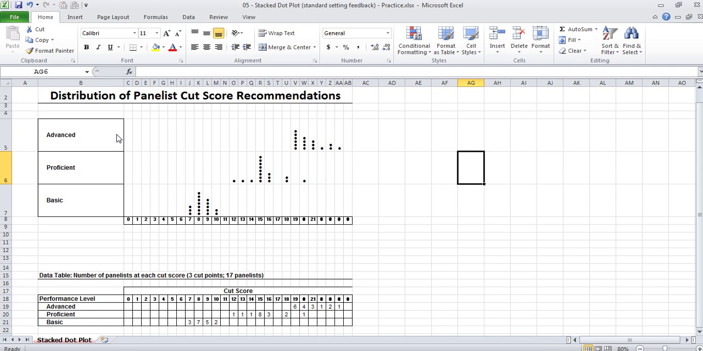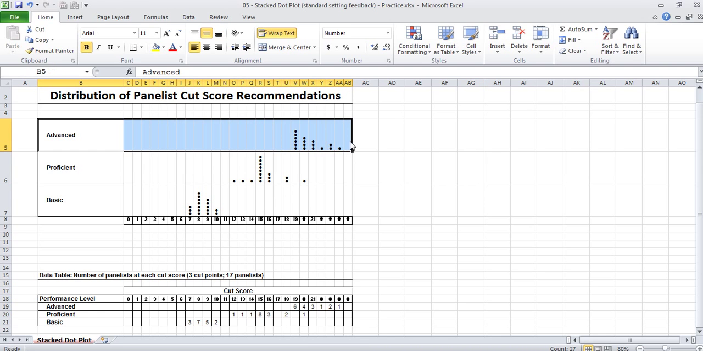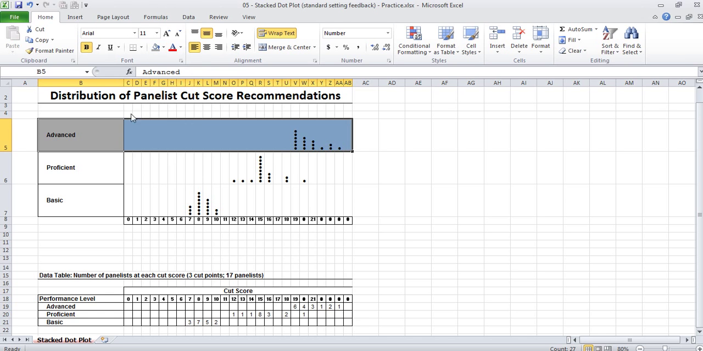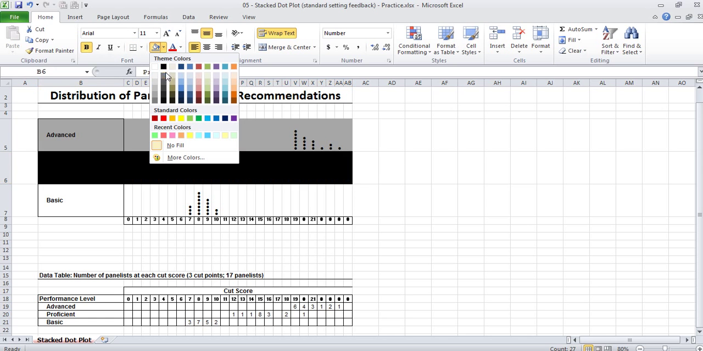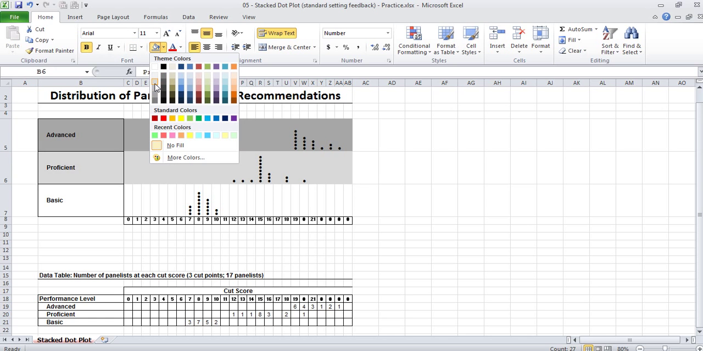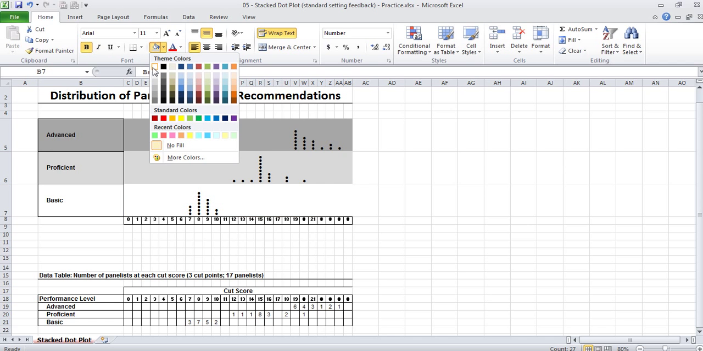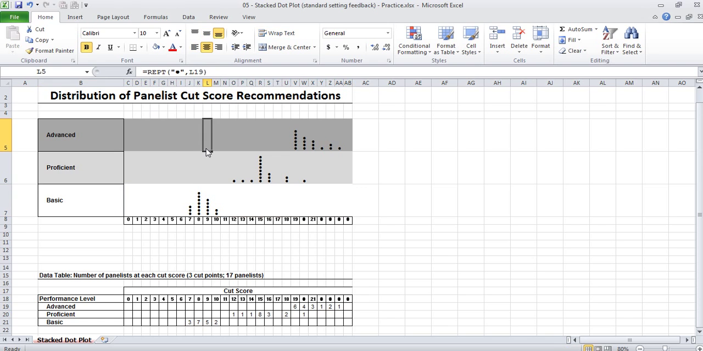We can make this graph a little fancier if we add a little shading. I'm going to assume I'll print this in black and white, so I'll click on the advanced row, make that a kind of a darker gray. Change this to a medium gray, and we'll leave this at white. Okay.